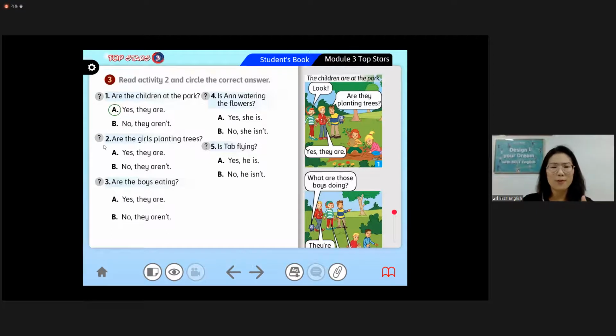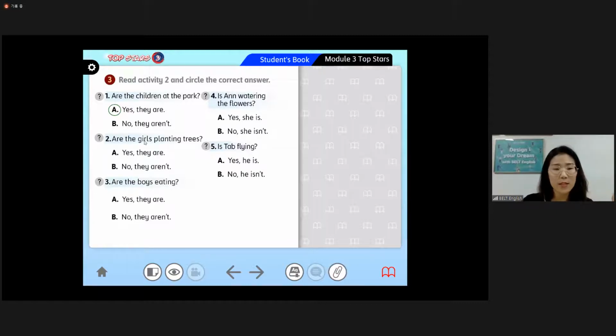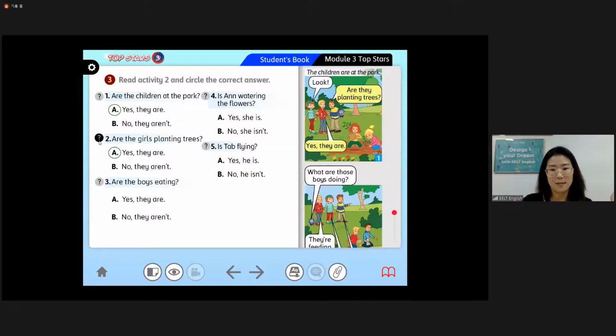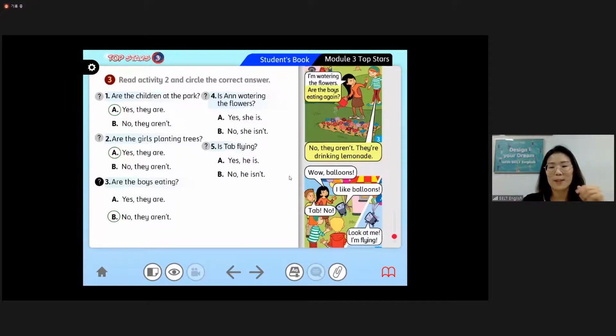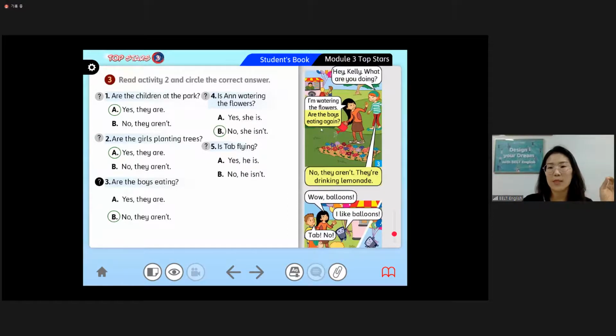But if they answer wrong, you click here. Yes, the children are at the park. Are the girls planting trees? Yes, they are. Okay. Are the boys eating? Yes, they are. Oh, no, they aren't. Look here. They're drinking lemonade. Okay, is Anne watering the flowers? No. Who was watering the flower? It was Kelly.